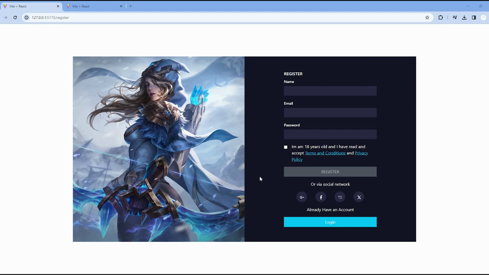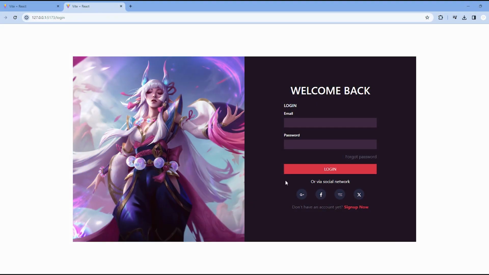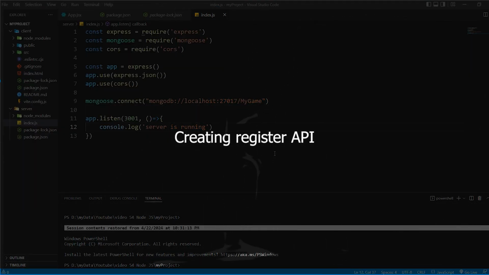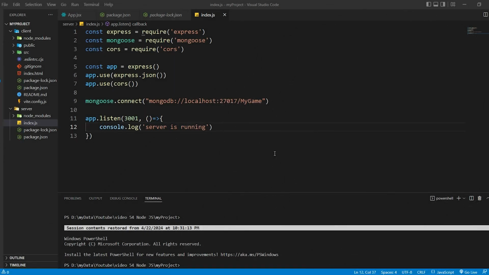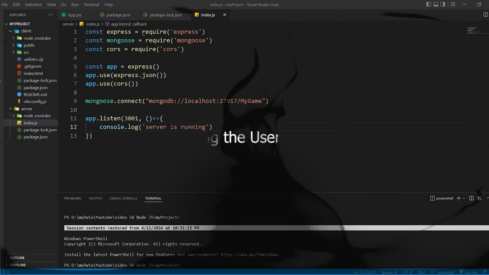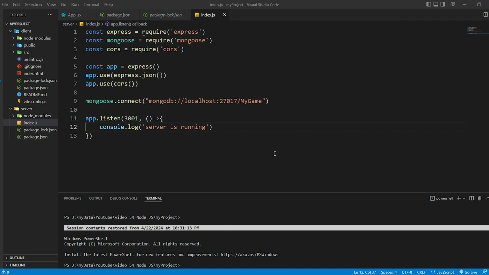Now that we have the login and register pages built on the front end as covered in the previous videos, let's focus on creating an API to store the user information in the database. The first step when building an API is defining a model. This model acts as a blueprint for the data structure of your user information. It's like a template for each user document that will be stored in the database.